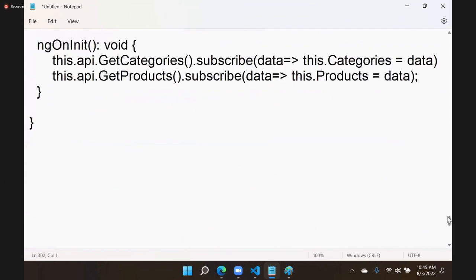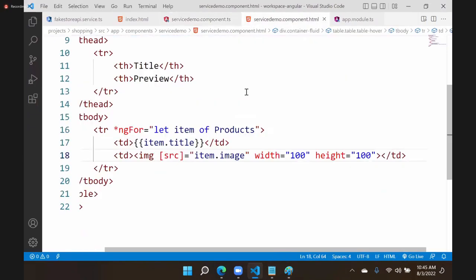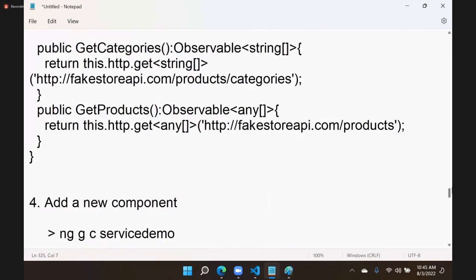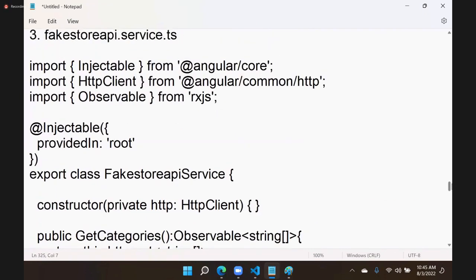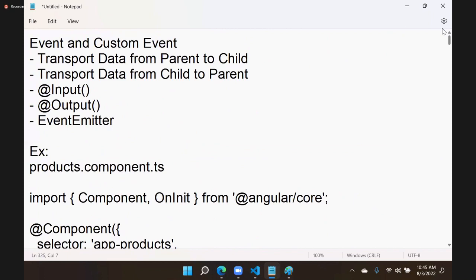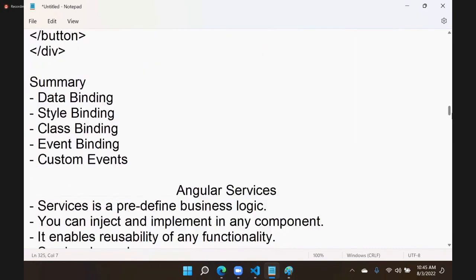This is number 6. What is it? servicedemo.component.html. In HTML we are presenting that and using it. This is the complete process. Two services I showed you, CAPTCHA and HTTP. CAPTCHA is our own service. HTTP is a built-in service. But we created our own fakestoreapi service from where we are fetching and using. This is the concept of services, how services are used in Angular.